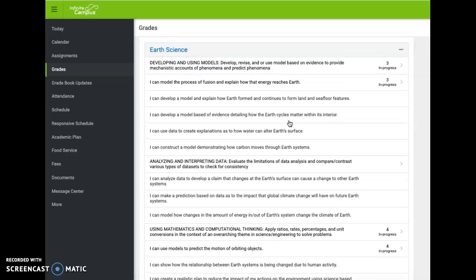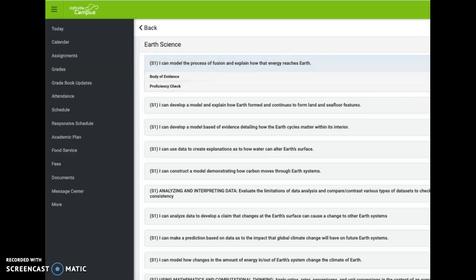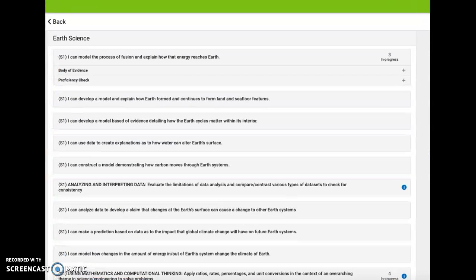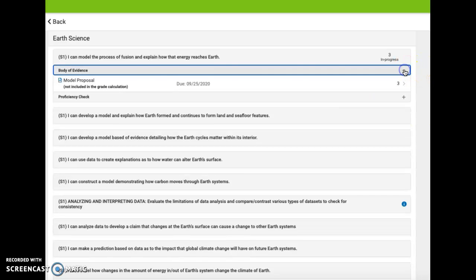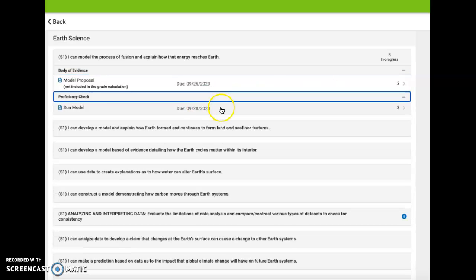Let's dive in a little bit deeper though. So developing and using models, you can see that there are 1, 2, 3, 4, 5 standards that will be used to determine that overall grade. So it looks like I've only learned the process of fusion, explain how energy reaches Earth. So I'm going to click on that and see what my scores were. So let me open this up. In body of evidence, it looks like I had a model proposal and I earned a 3. On my proficiency check, I had a sun model and I also earned a 3.